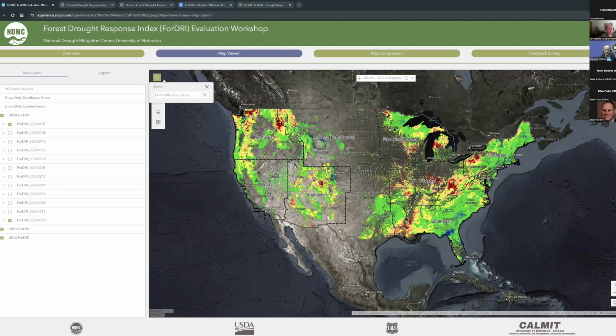You can do a search by typing in an address or place if you want. It will zoom to that location. You can also get a lat long if you wish. Click on a location. You can copy that to your clipboard if you want that location.